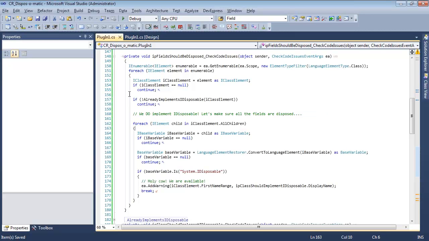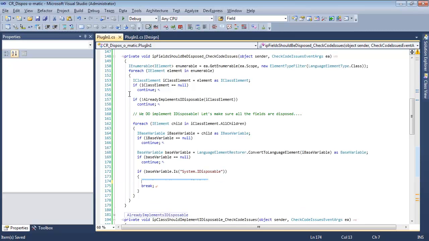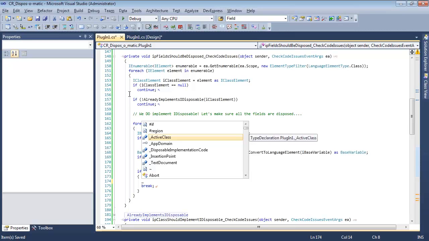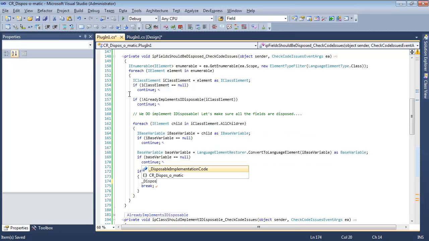Okay. So we're going through, we need to check all the fields. Now here's what I want to do this time. All the disposable fields are disposed. Exactly. So let's take out this. And now let's come in here and we'll say something like disposable fields. Let's collect them. What I want to do is collect them.